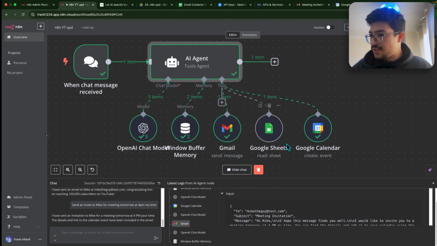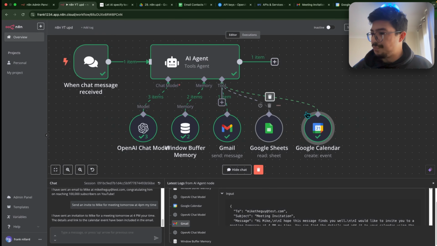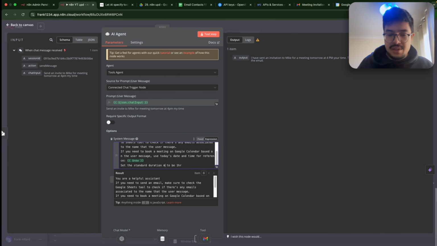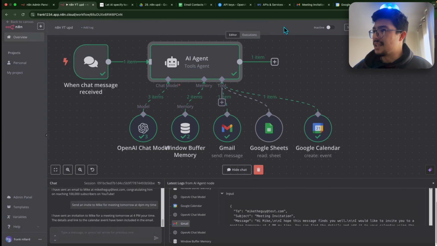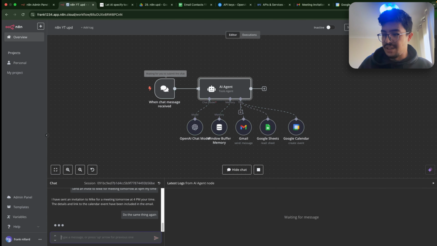We could perhaps, let's have a look in here. I think let's leave it as it is and let's see what happens, okay? So I'm just setting the standard meeting duration to be 1 hour. Let's perhaps write it like that. You can dynamically configure this, but for simplicity, I just wanna add it here statically. Now let's put send an invite to Mike. Do the same thing again. We can just do that and let's see what it does.